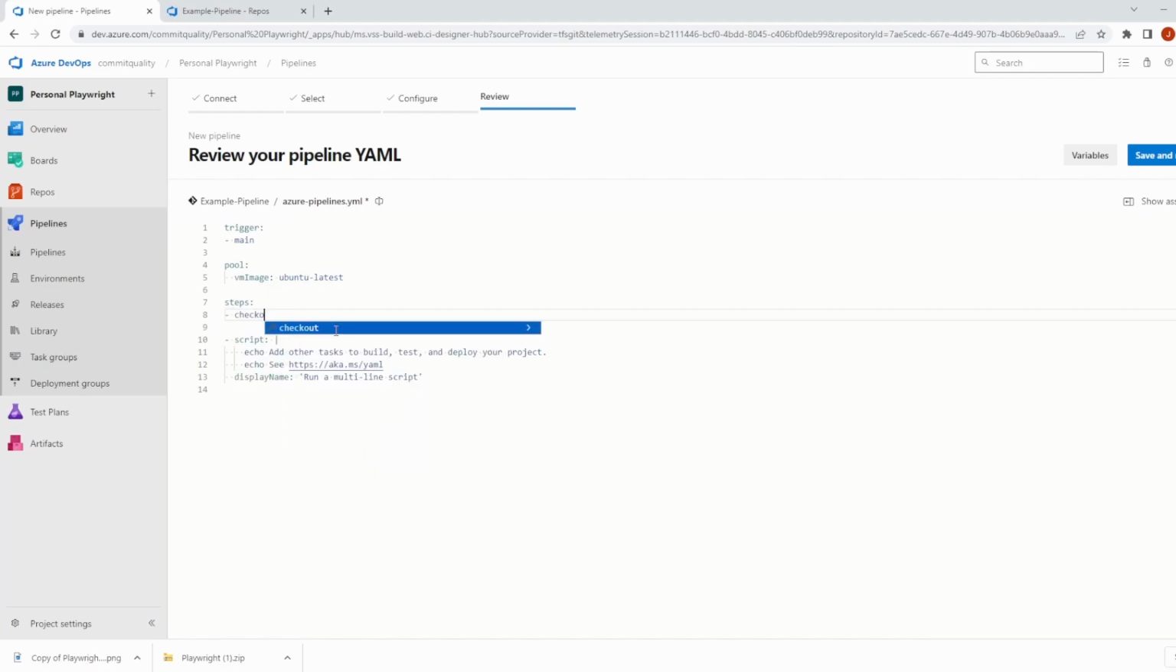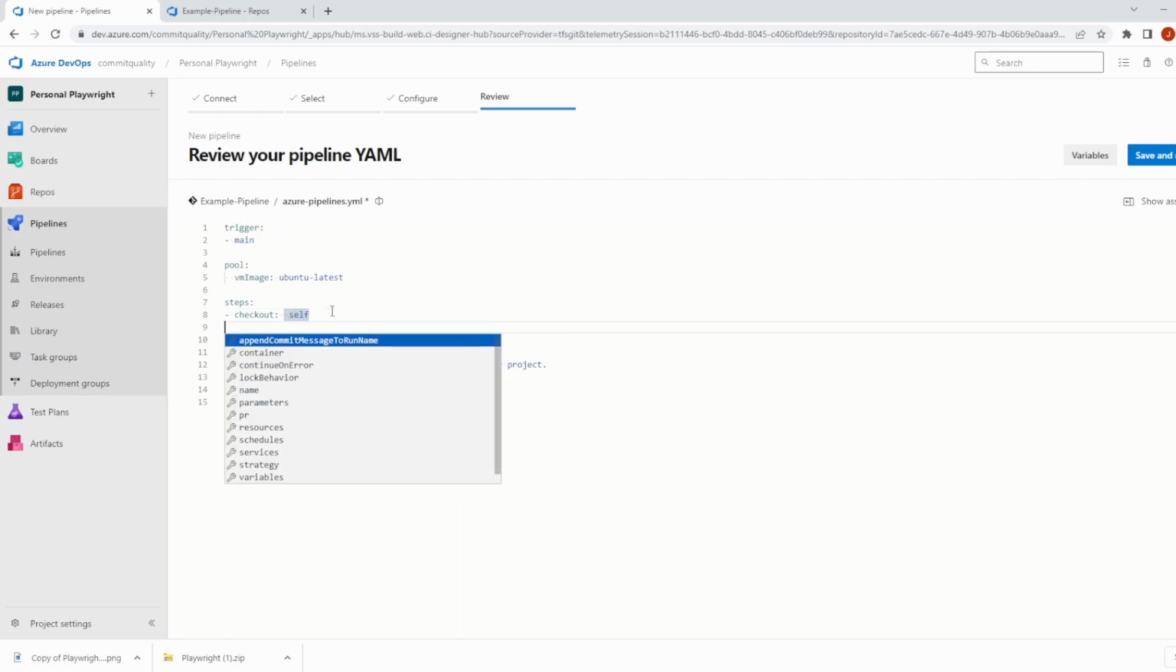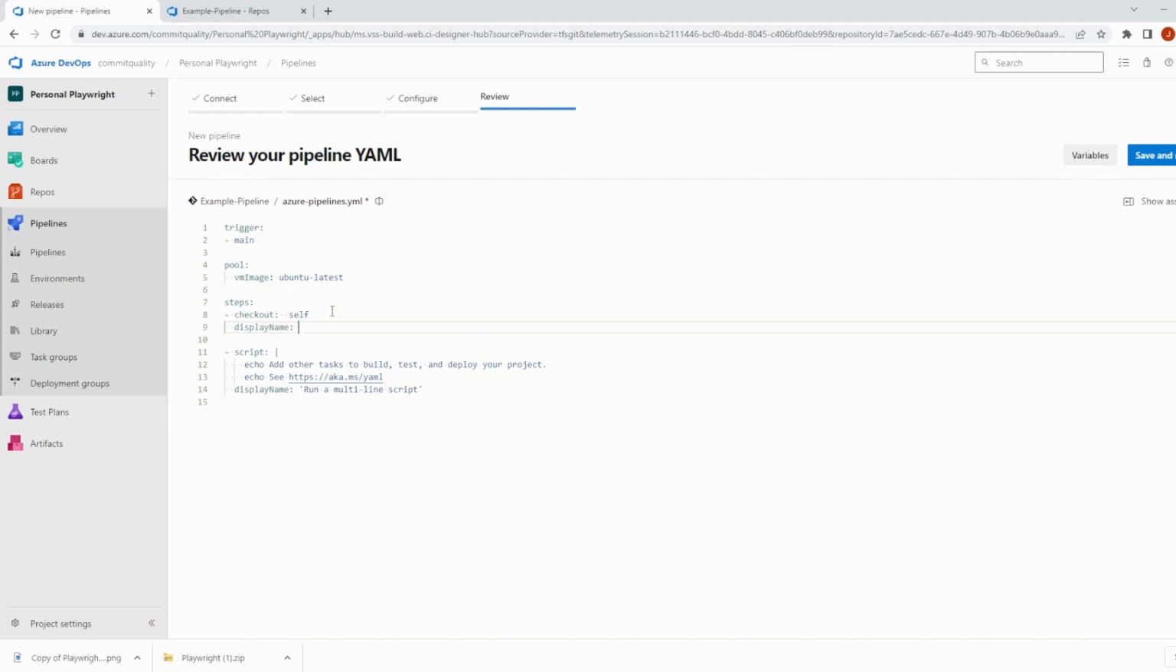So I'm going to say checkout, and we're going to say self because we're already inside the example pipeline repository, and then I'm going to add a display name. And all this is, it's going to output what the task is. So I'm going to say checkout repo. And we'll see this when the pipeline executes. What I mean by the display name just makes things a little bit easier for us.